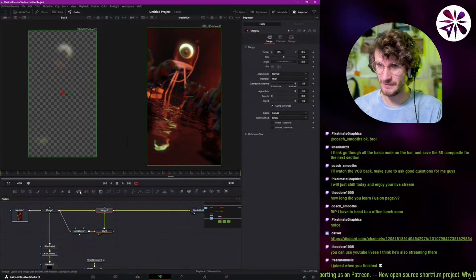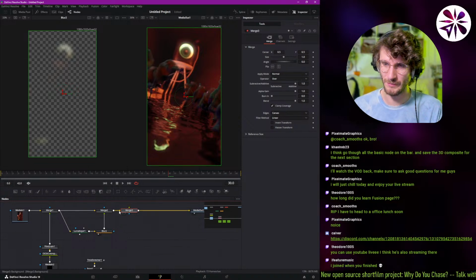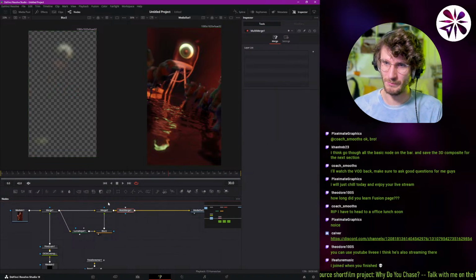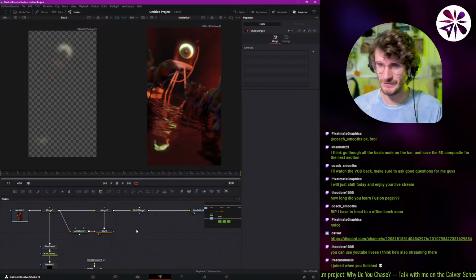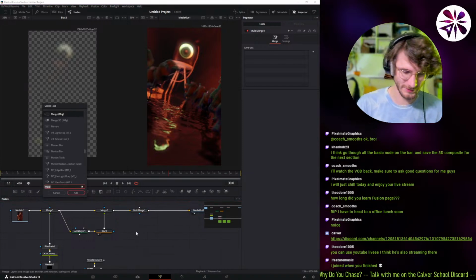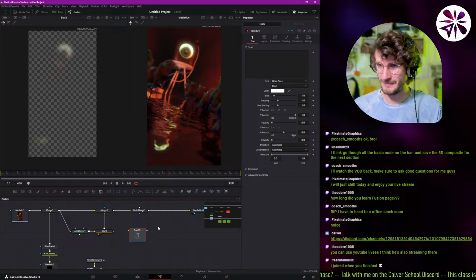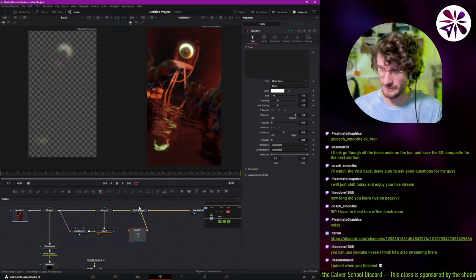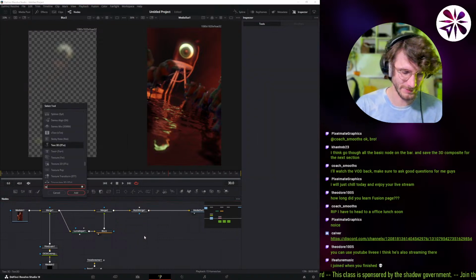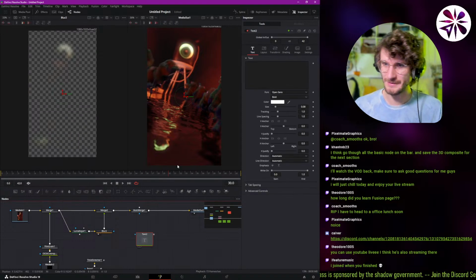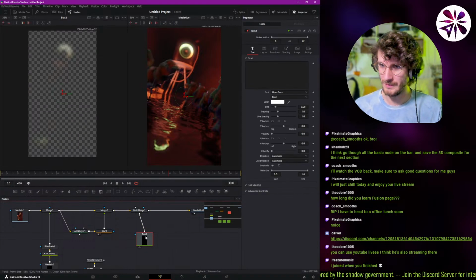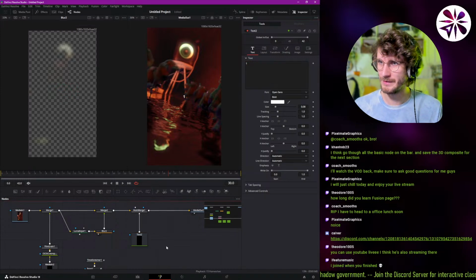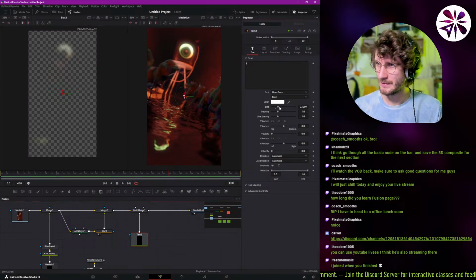Okay, what else do we have here? We've got the mergers. This is the normal foreground background merge, but we also have the multi-merge, which is pretty interesting. Let me add a text here and connect that to the multi-merge. Wait, why doesn't that work? Oh, it's Text 3D. I just want a normal text. Text Plus. Connect that in here. Type in 1. Make that bigger.